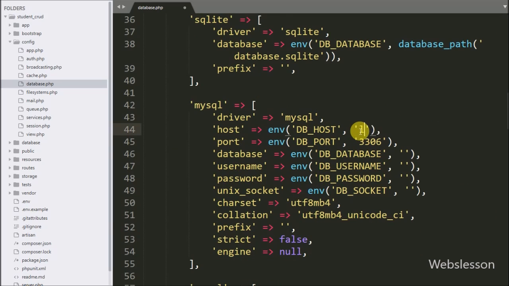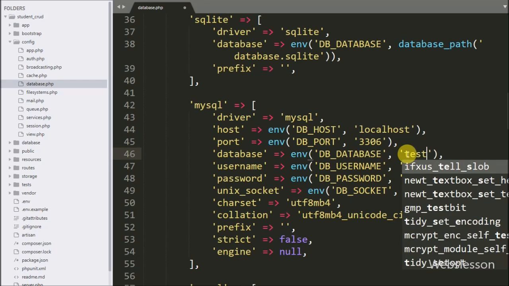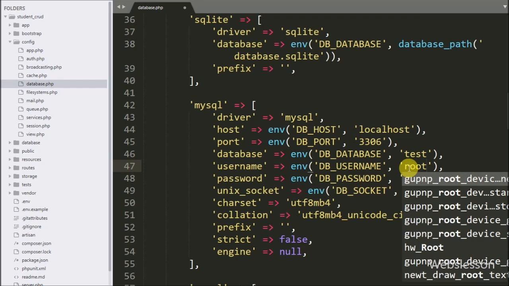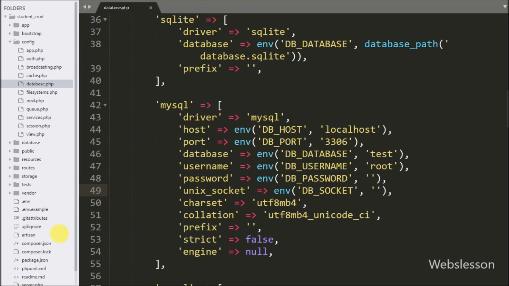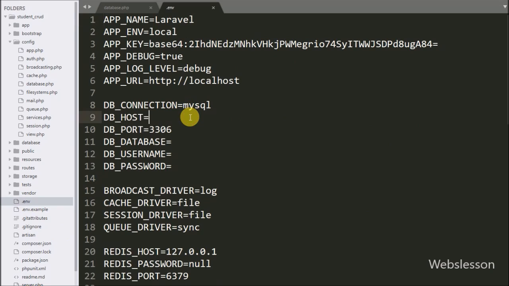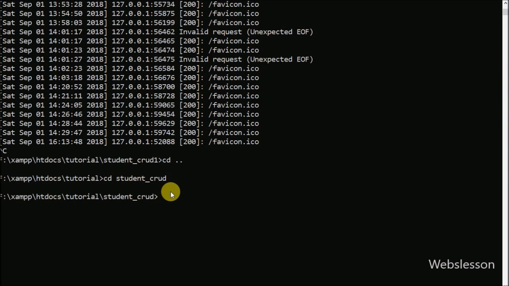Under this file we have to define the MySQL database connection properties like host set to localhost, database name set to test, username set to root and password set to blank. After this, for making the database connection, we want to open the .env file, and here also we have defined the MySQL database connection properties like host set to localhost, database name set to test, username set to root and password set to blank.